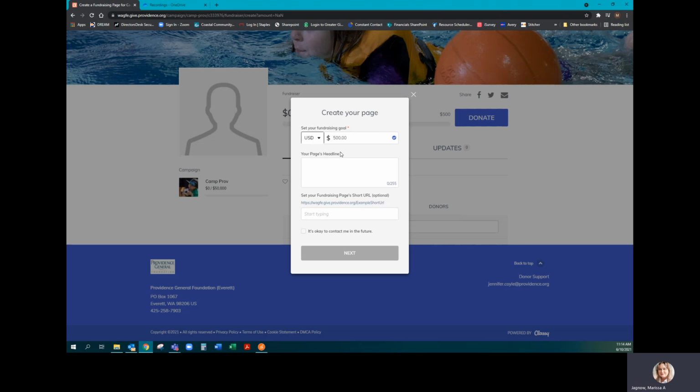This is where you can set your fundraising goal. We have a default amount, but change this to whatever amount you feel you would like to have as your personal goal for fundraising. Next is your page's headline. This is the area where you would put in information about why you're raising money for Camp Prov, why it's important to you, why you care about it. So something like, Camp Prov means so much to me because blank, or I care about Camp Prov because blank. It's really a nice way to personalize your page and let the people you know that are going to be coming to your page see why it's so important to you.